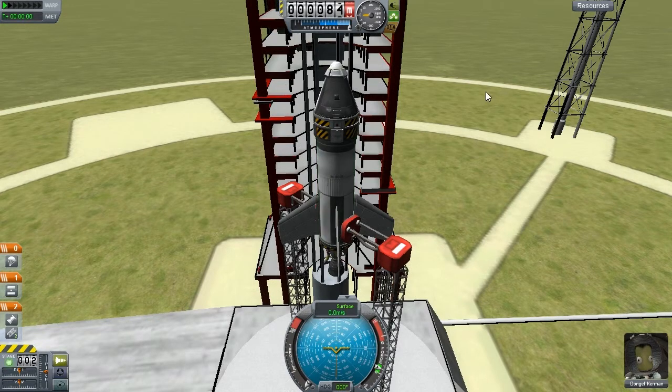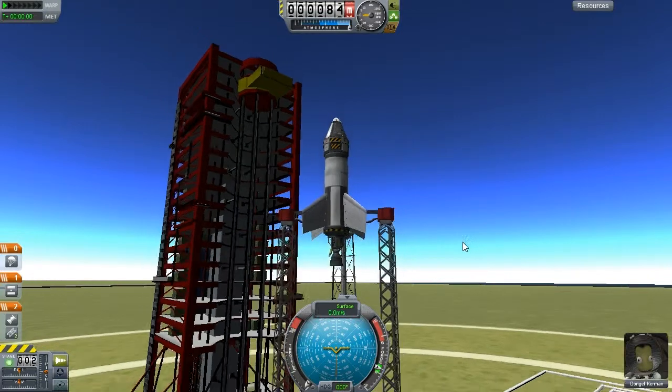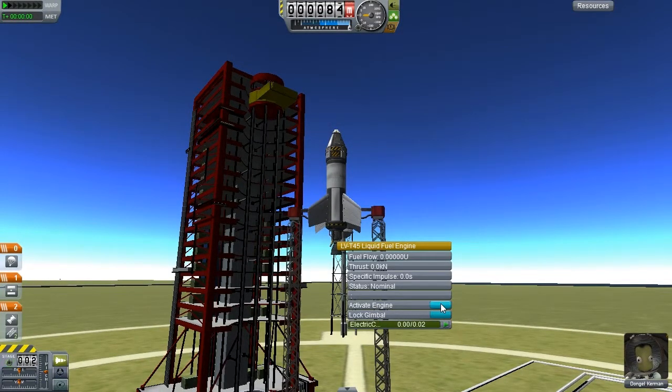So, by right-clicking on our vessel, we can view details about each of the individual parts. For example, if I right-click on the fuel tank, we can see how much fuel is left in it. We can also press these buttons to turn off the liquid fuel and oxidizer flow. Right-clicking on the decoupler will give us an option to manually decouple it. The engine will also allow us to manually activate it, and we can also lock its gimbal, which will basically disable its vectoring ability.